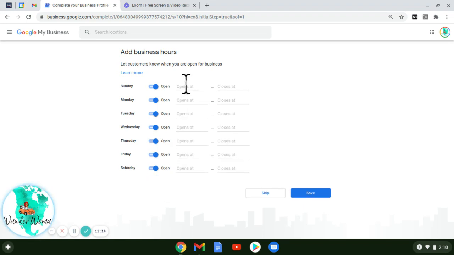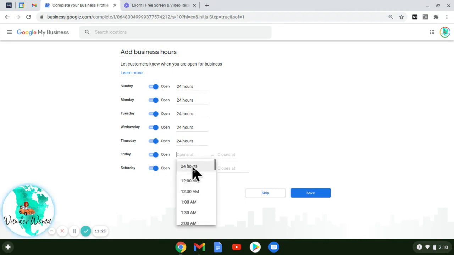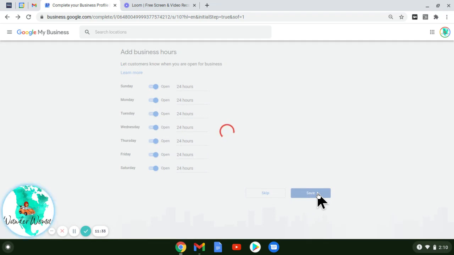So just to be quick, I'm not really open 24 hours, but just to put in the hours here, you most definitely want to put in your hours. Make sure you fully utilize this and click Save.